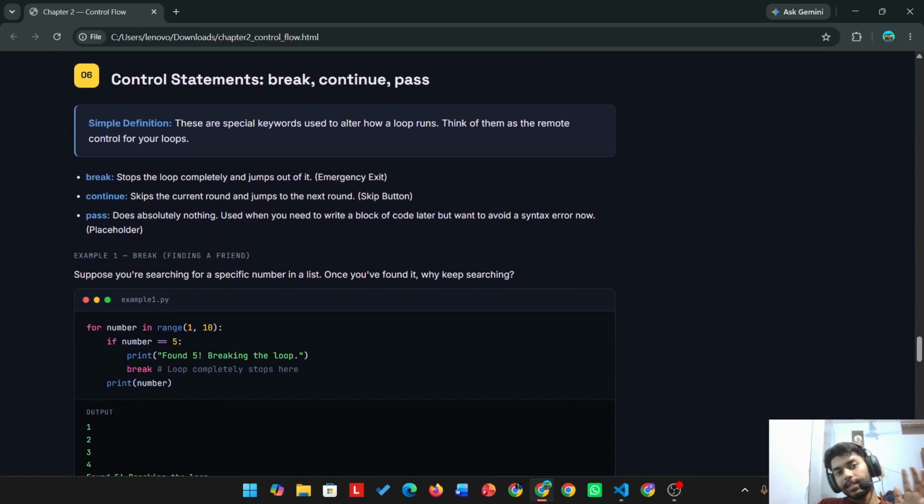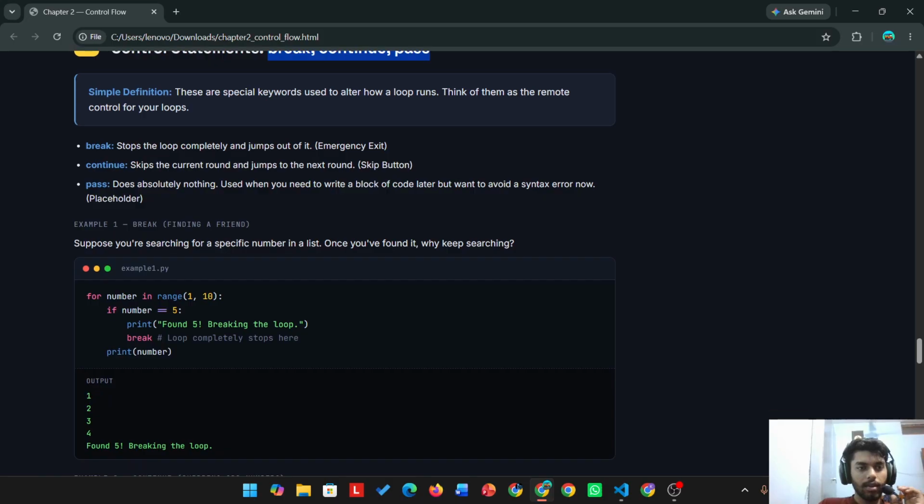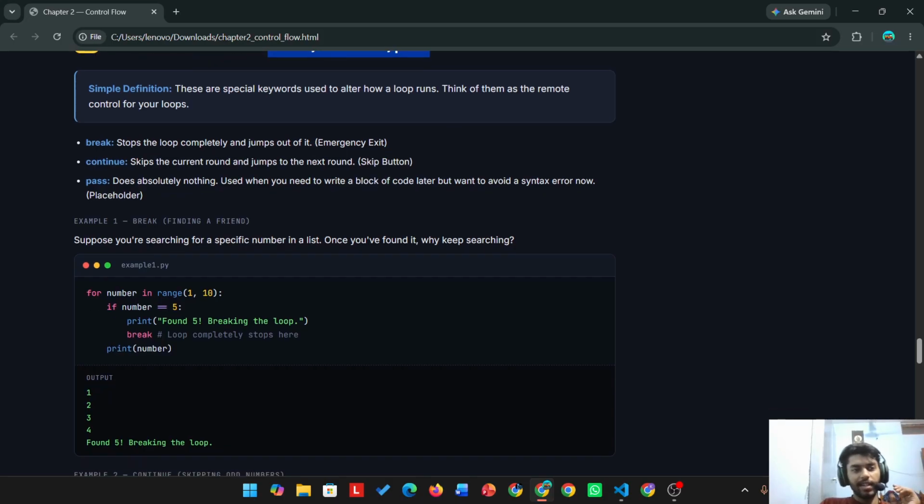Control statements: break, continue, pass. Simple definition: these are special keywords used to alter how a loop runs. Think of them as a remote control for your loops. From these statements, you can control the loops. I will show how to control them. First, let's see what break, continue, and pass are.